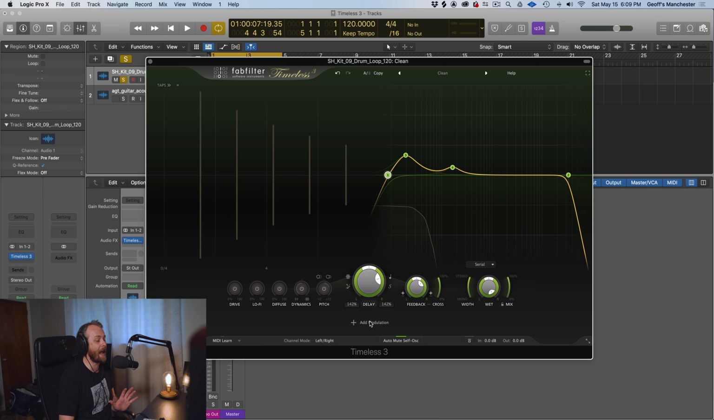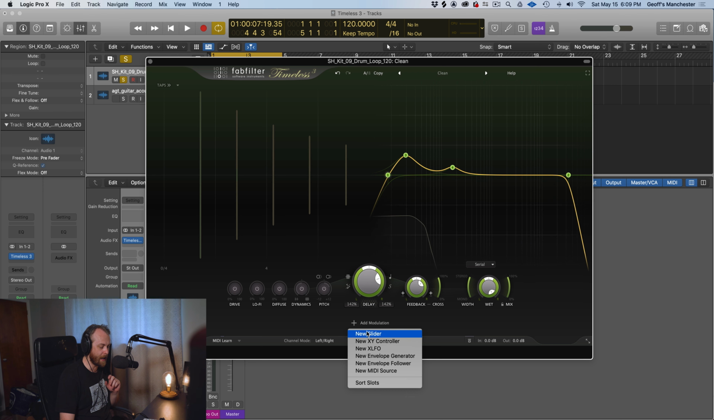This is where the real fun happens in this plugin. I click this, I get access to a slider, an XY controller, an XLFO, low frequency oscillator on steroids, they call it. Envelope generator generates an ADSR attack decay sustained release envelope, or a follower, which is really good for ducking and stuff like that, or a new MIDI source.